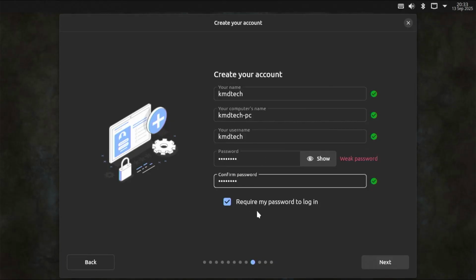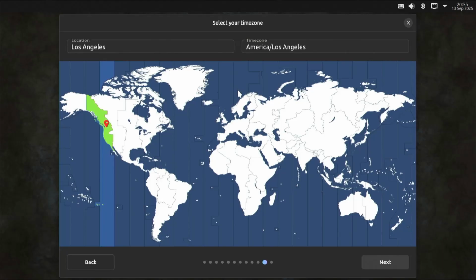Now it says here require my password to log in. So this is my password for KMD Tech, my username. Now an argument can be made that if your computer is using encryption, do you really need to enter in your password to log in? I can understand from that point of view. Now, if you're not sure, it's fine just to keep it as the default. So for this video, I'll just keep it as the default. Next. Select your time zone. Next.